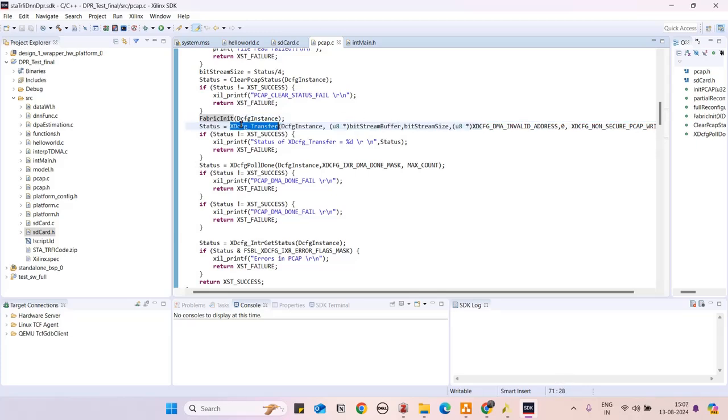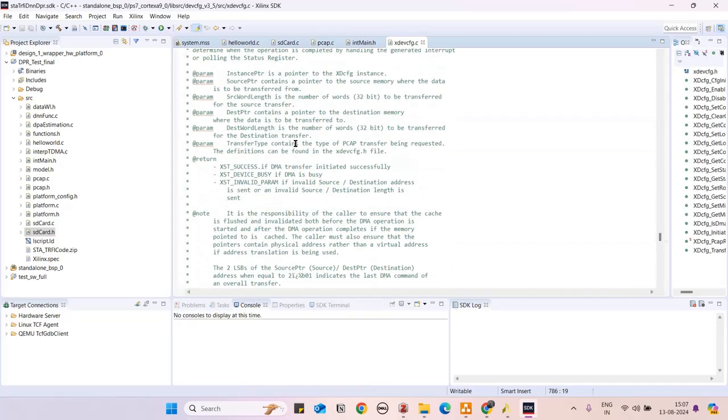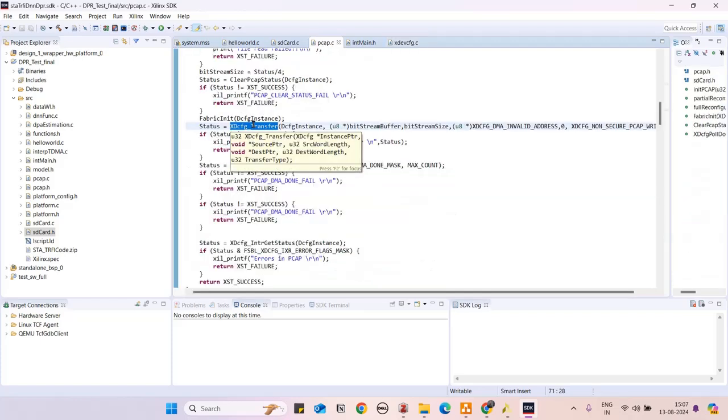It is the X device configuration transfer. As I said, that pcap uses the DMA to transfer the bit stream. So this is a sort of a DMA transfer function. If we open this declaration, we can see that this function starts the DMA transfer. So what it does is that it starts the DMA transfer, which basically reads the data from the buffer in the DDR memory, where we have stored the bit stream, and transfers it to the PCAP interface.